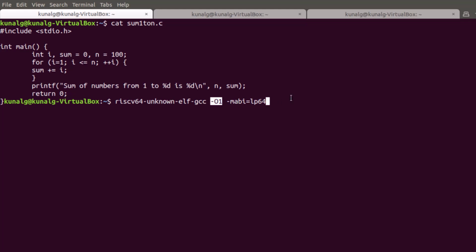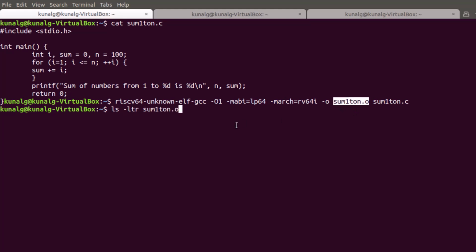Okay, so riscv64-unknown-elf-gcc -mabi=lp64. So L is long integer, P is pointer. Hyphen march will be rv64i, and the output will save over here. It's hyphen o, and the C program. Let's run this. Okay, so it will generate a file like this.